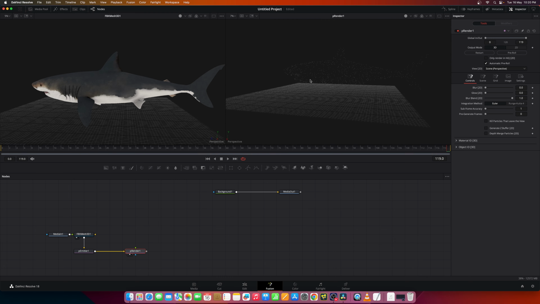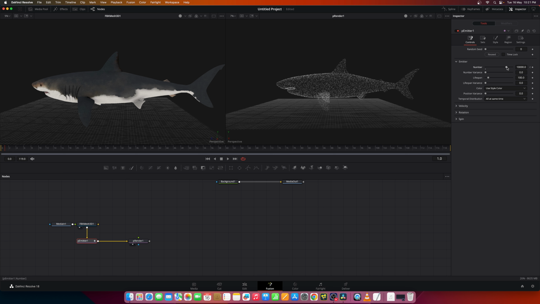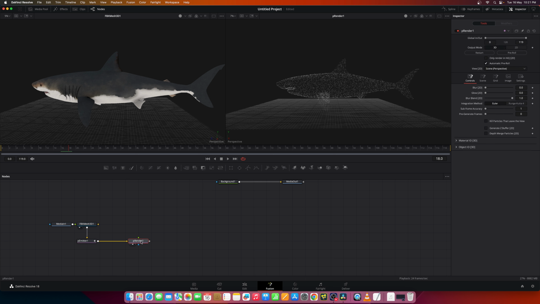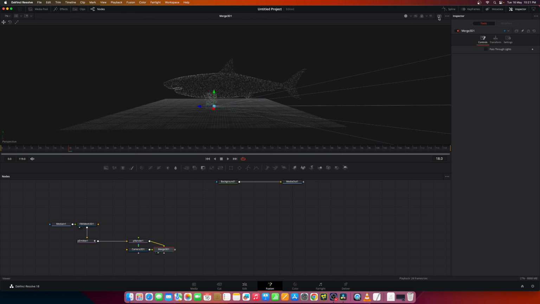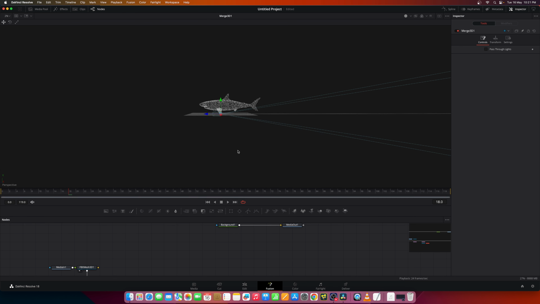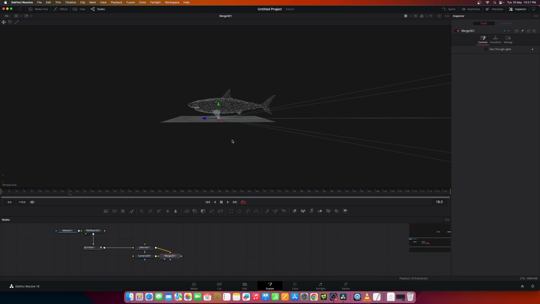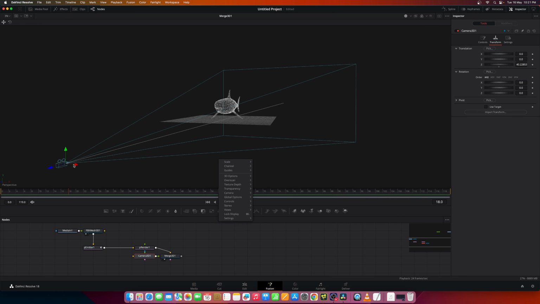And let me set a keyframe. Let's move a frame forward and set this to 0, so that throughout the timeline the particles will be around 10,000. Now let's add a camera 3D. Let's weave it. Let me make the weaver bigger. So now we have the camera. But let's animate the camera.